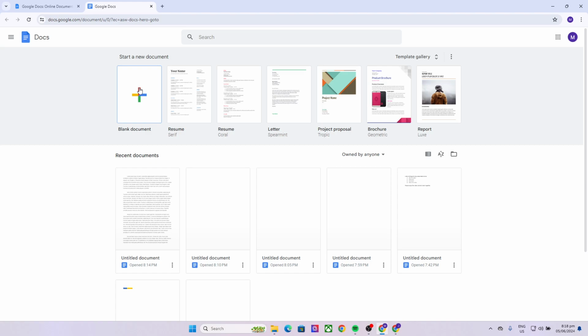But depending on your usage, you can also use the resume format, a letter format, or project proposal format, and many more, which are all presets that are set by Google Docs itself. For the sake of this tutorial, I will be using the blank document.